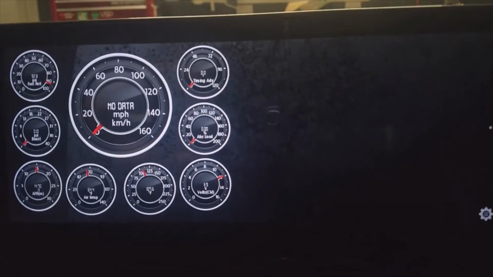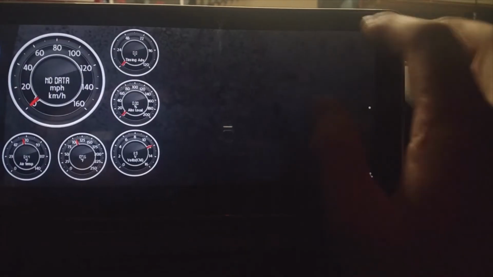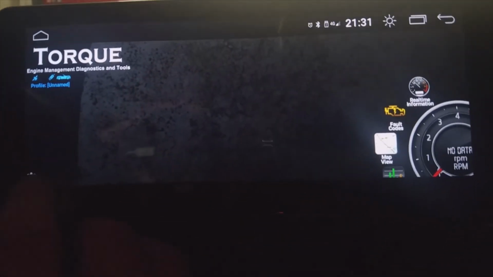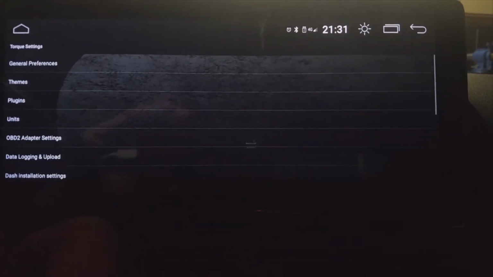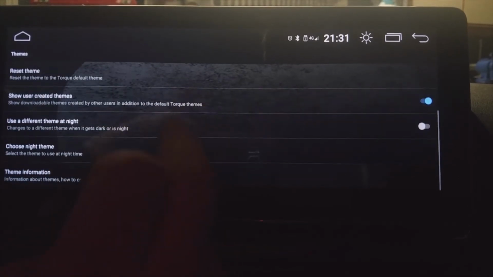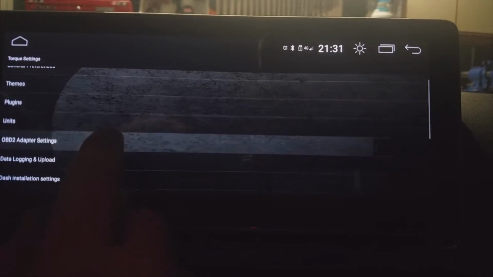But first of all, what you want to do is set up Torque Pro itself. The settings are actually in the main. So this is the main, and it has settings. Go to settings, and let's see. There's themes, and let's see, where is it? What is it that I'm trying to do here?